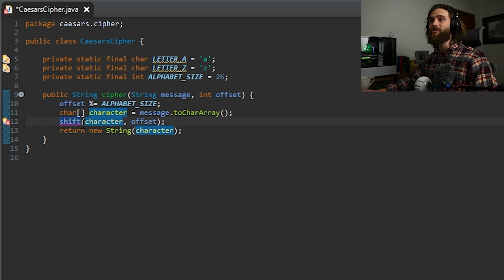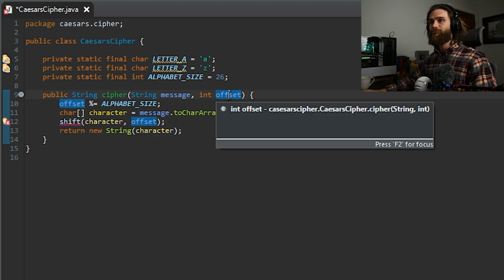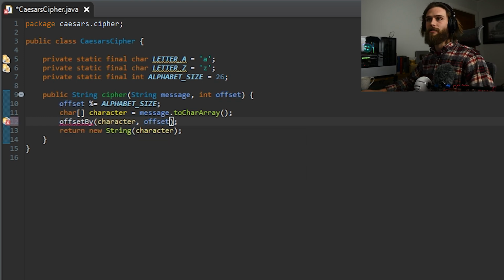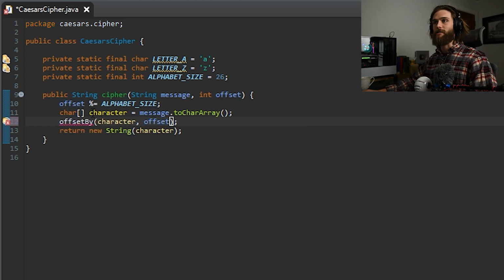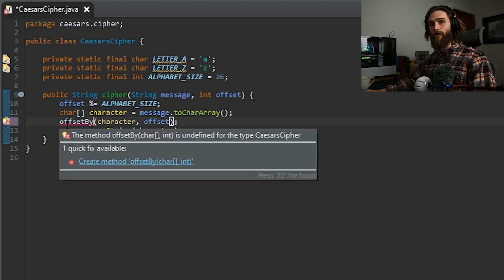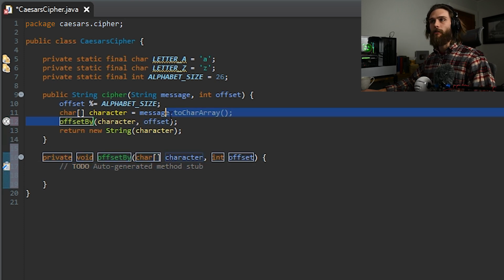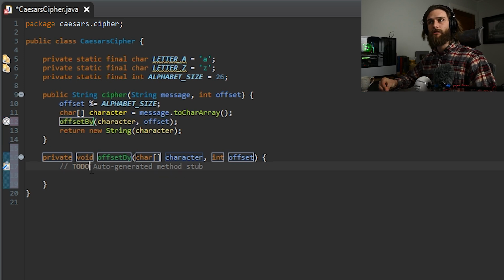This is our shifting. This is the same as offset. In all honesty, I could name this offsetBy. Let's do that so we stay consistent. So offsetBy, this is going to be our method offsetBy. We're going to create a new method there, and it's going to take in the parameters: our character from our character array, and the offset. What this code is doing right now is calling this method. Whenever I call this method offsetBy, it offsets our message how we want it.